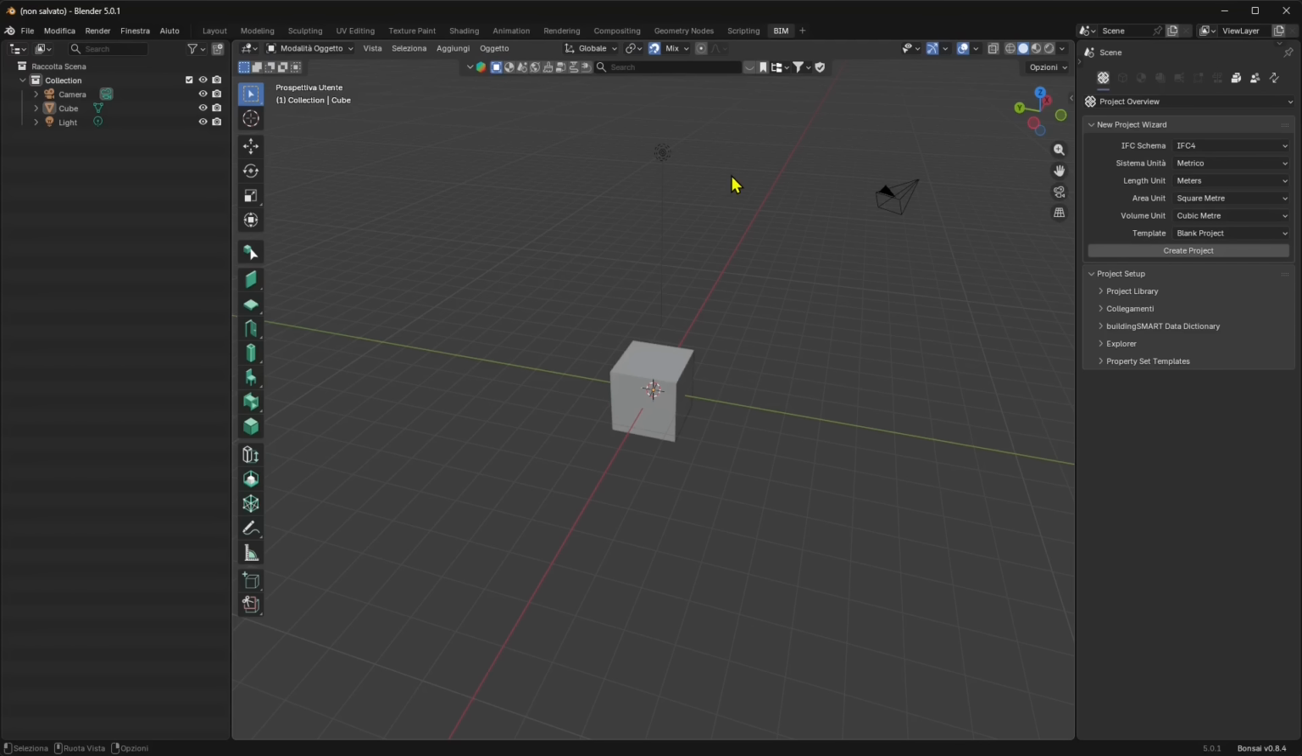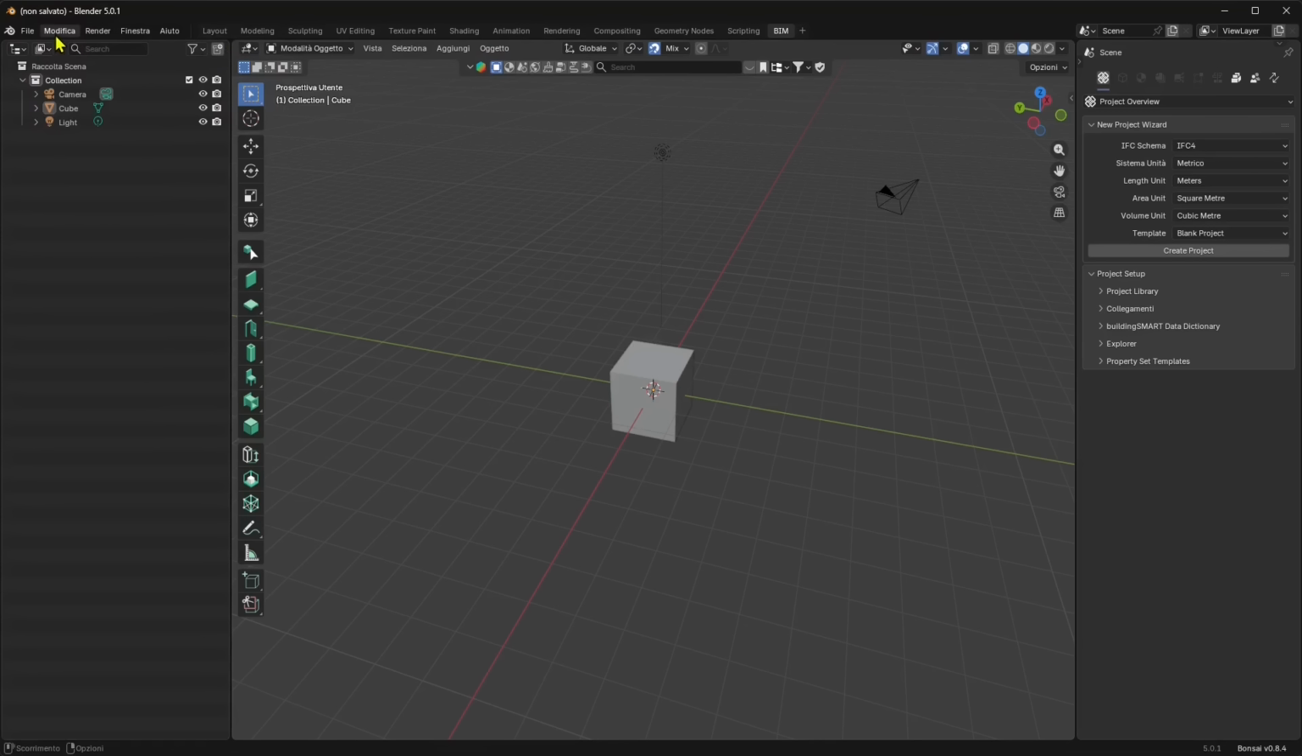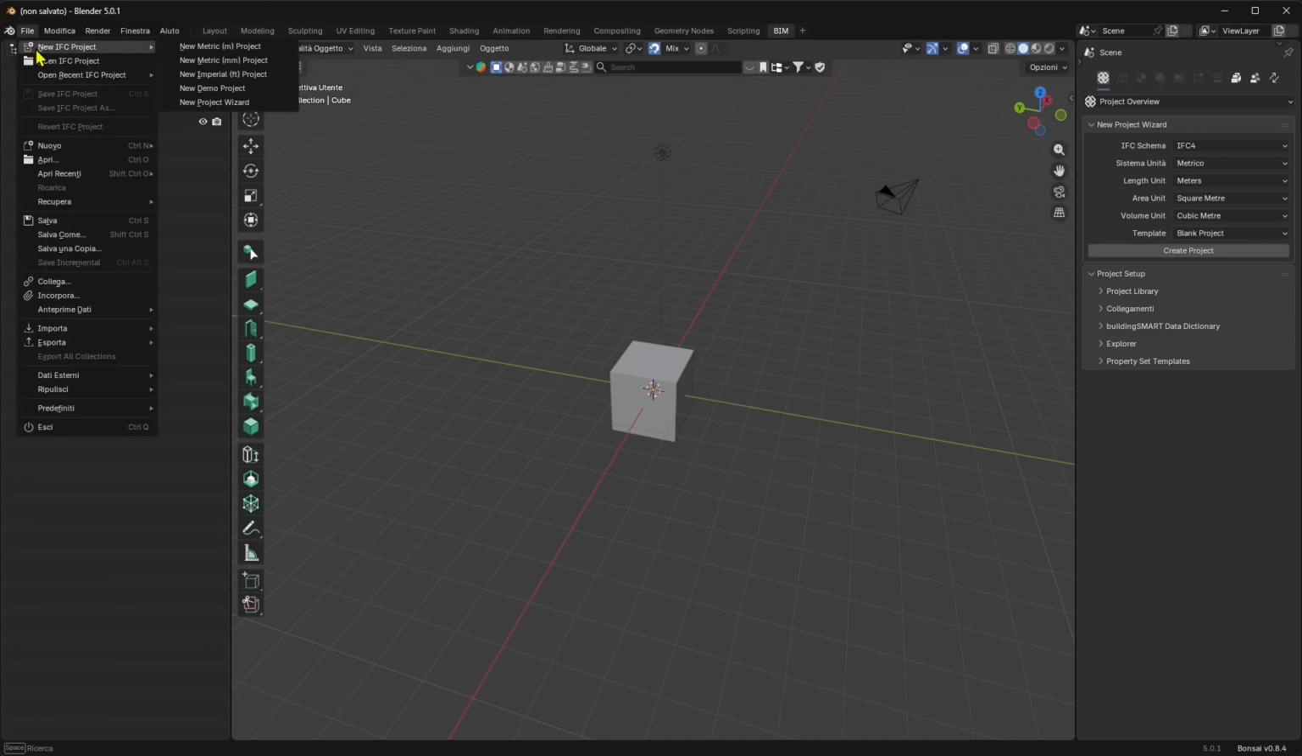So this is the standard Blender file right here, and we already installed it, and we can see the building information modeling interface. If we go up here to File, we're going to start with some basic operations like opening, saving, and especially creating new projects. Up here you can see we can create a new IFC project, which means BIM project, or building information modeling. We can start with metric or imperial, or we can also use some help like template and demo. I'm going to show you all the different possibilities here.